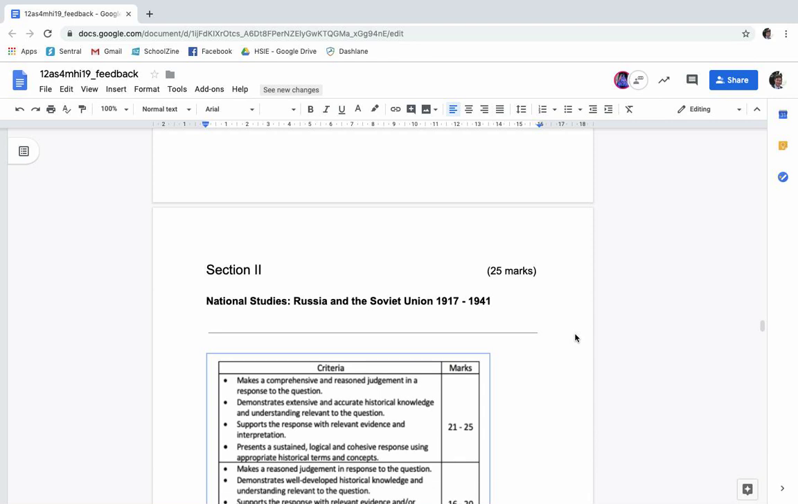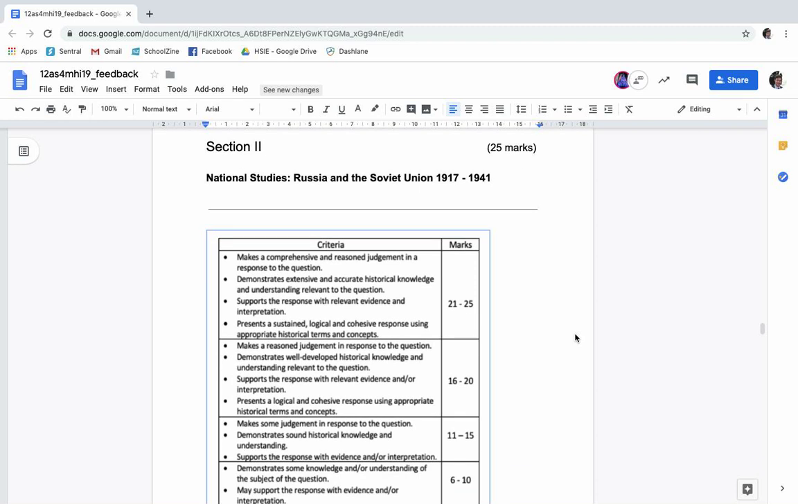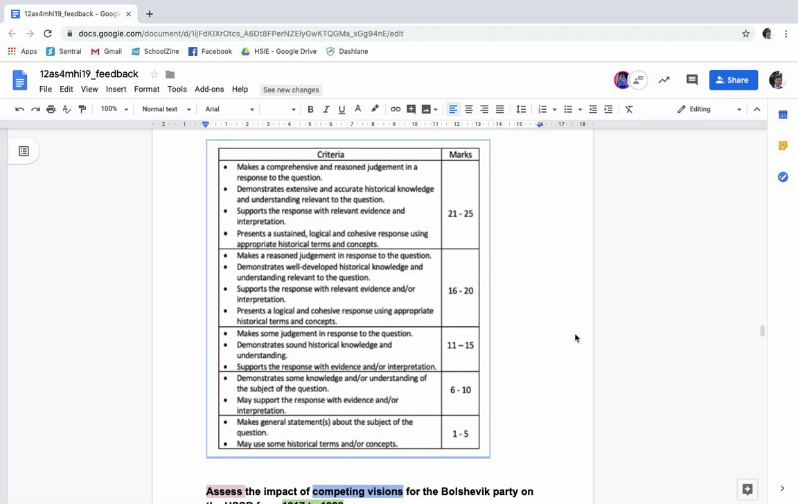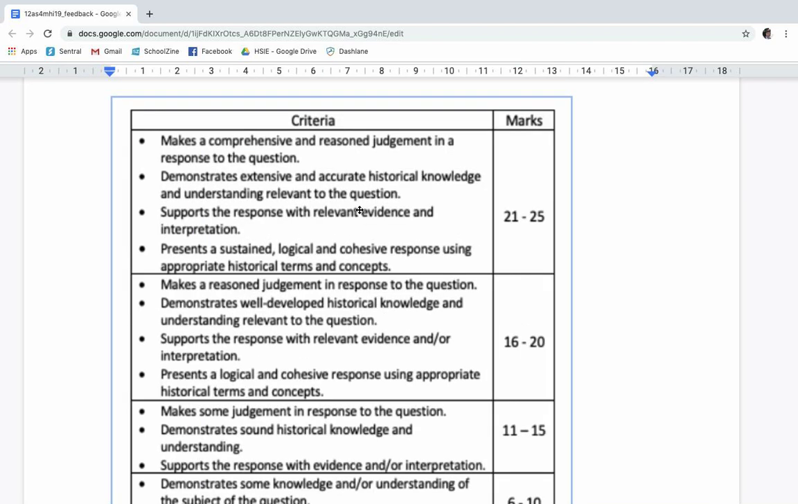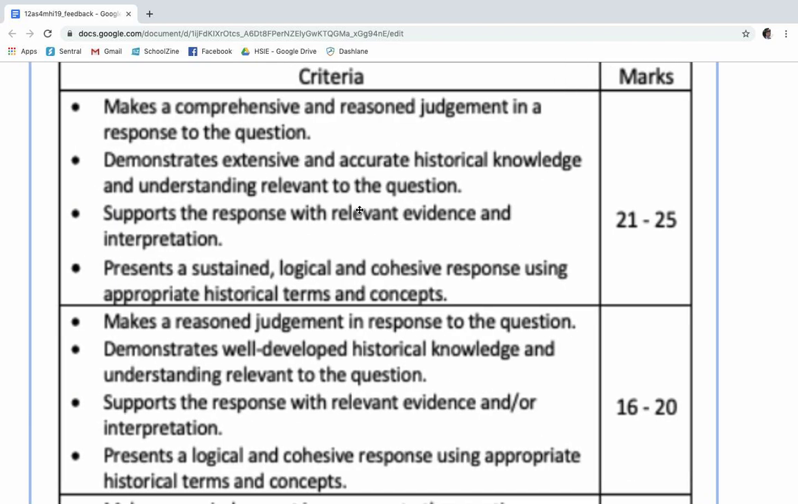All right, guys, so for the National Study Russia topic, I have put the criteria there for you. Some of the key words we need to start recognising that are going to be in there for the HSC are things like comprehensive and reasons judgment, and extensive and accurate historical knowledge, and a response that has evidence. So we need to start thinking about ticking all of those boxes when doing these, because it's not enough to just tick one, unfortunately, as they're all in that top band response.